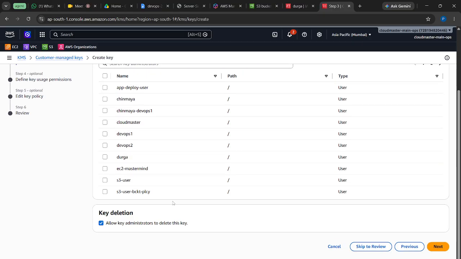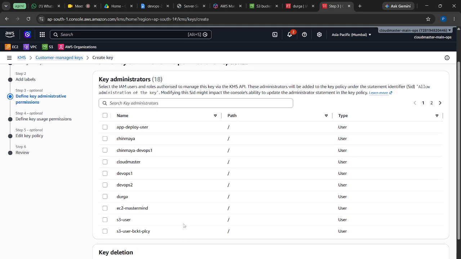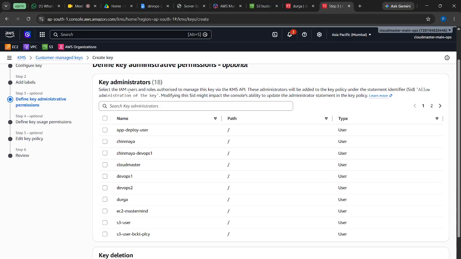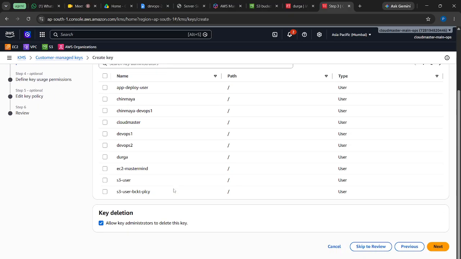Now see, key deletion: allow key administrators to delete this key. Even though I grant any normal IAM user permission to manage this key, there is another option for who can delete this key. If you opt for this option, only the administrator, that means only the account owner, can delete this key, no one else can. But right now I am holding everything with the admin or account owner.